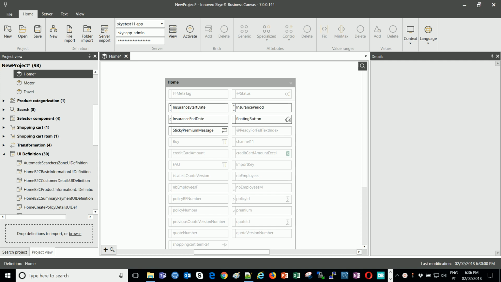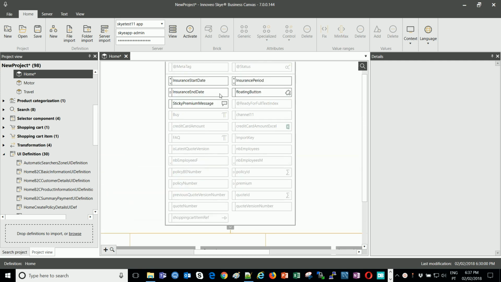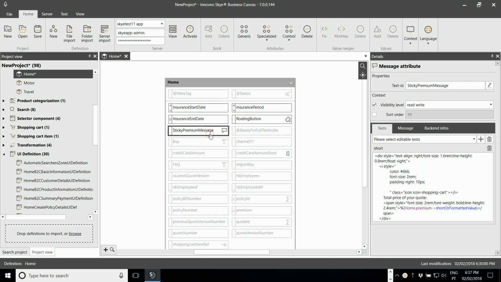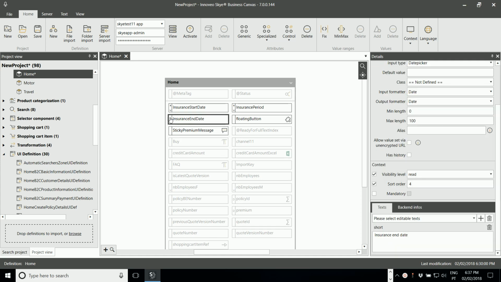As you might have noticed in the diagram, we also updated the layout of bricks and attributes. The specialized attributes now have a bigger icon in the right part of the attribute, and the context indicators for mandatory, dependencies, and value ranges are now on the left, shown as a star, a D, and a V respectively.